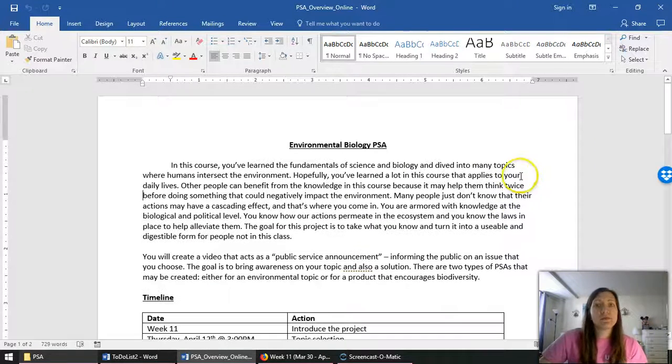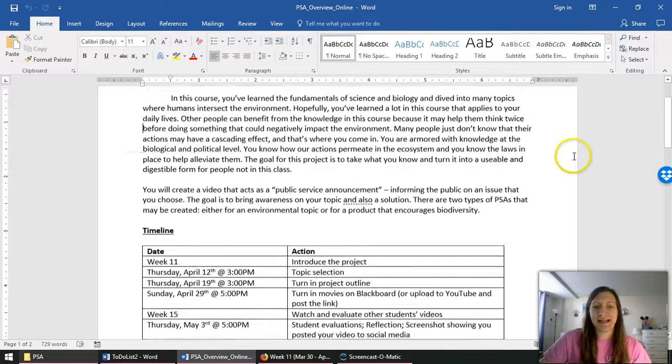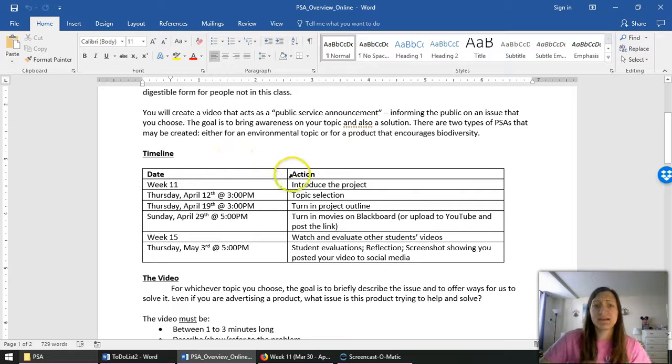So this is the overview. This Word document or PDF is available on Blackboard, but I just wanted to go over some highlights. So first thing, a timeline. This project is pretty much starting now and going up until the end of the semester. So I try to give you plenty of time to work on this project. Although there's a couple of different things listed on here, a lot of it is just checkpoints along the way to make sure that you're staying on track and that you'll get the project done without a problem.